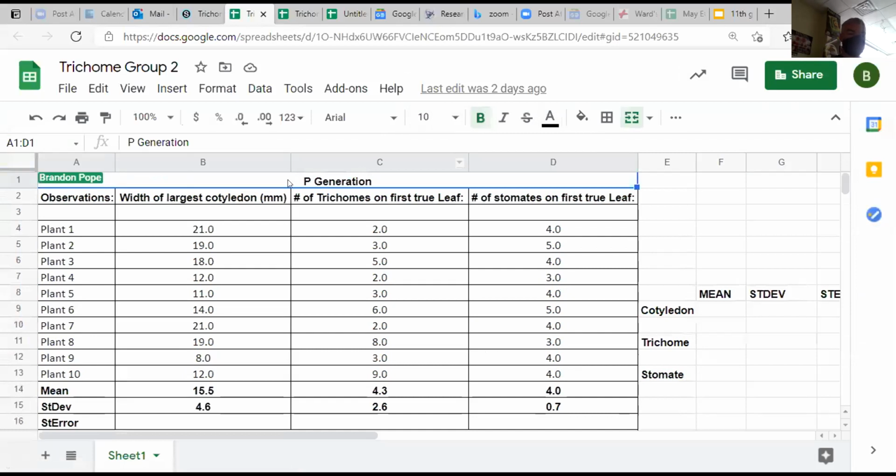All right, so I've got some things here. This looks great for, again, putting it into your IA or any kind of lab when you're just trying to show data, but not when you're going to make a graph, when you're going to analyze it. So I need to get rid of a couple things.